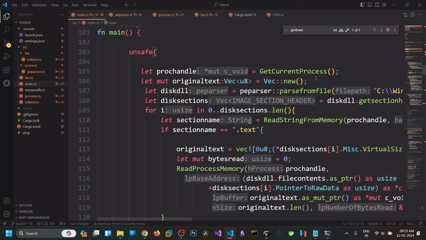So that's all for this video. We have seen how to overwrite the text section from the clean version of the DLL and also fix the base relocations in the text section.